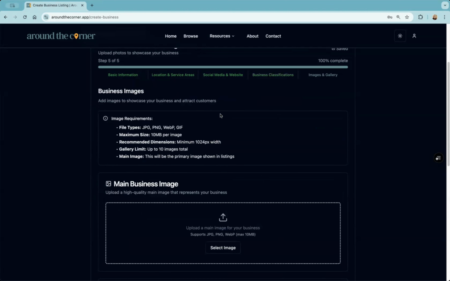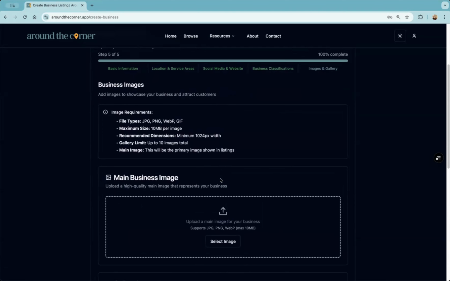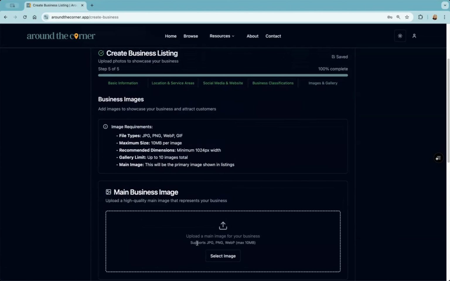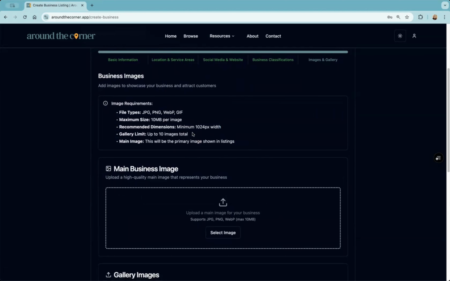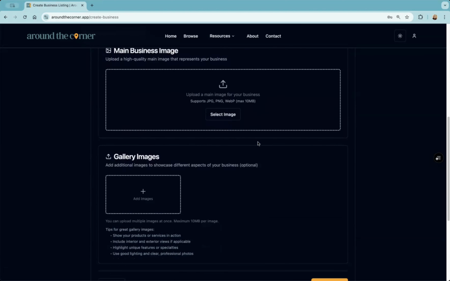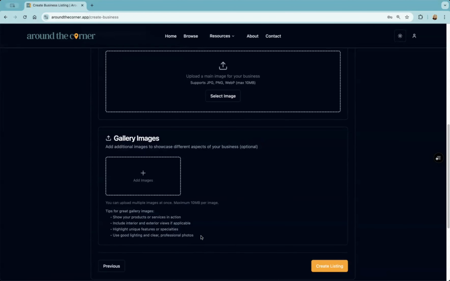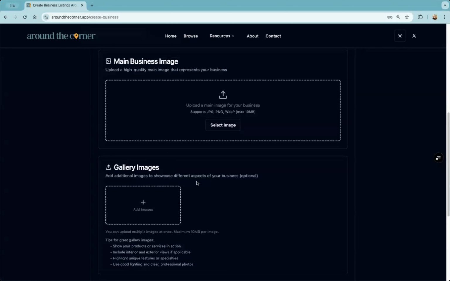So then we have your business images. We do recommend having at least one main business image. Otherwise, we will default to our regular around the corner one. You'll see our image requirements here, right up here at the top. We currently have a limit of up to 10 images, but this is something that we're working on in the future as well. For the gallery, we recommend uploading a horizontal view or a hamburger view, as I like to call it. And that way people can scroll through, see your products and services.